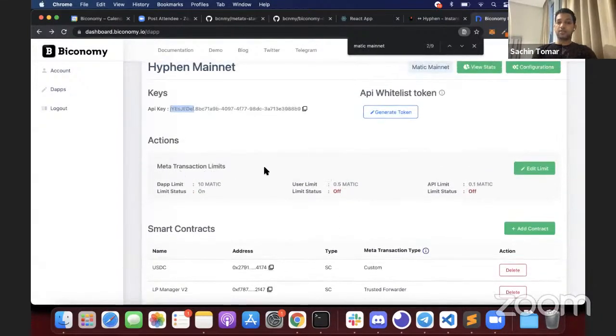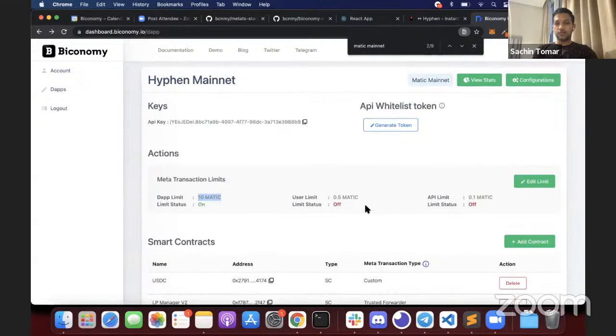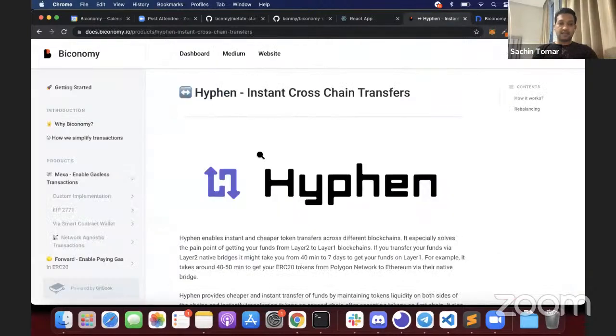There are some meta transaction limits you can apply at your dApp level. If you want to restrict your users to use the gasless feature only up to certain limits, you can apply that here. For example, here the dApp limit is 10 matic. On the overall dApp, I am allowing only 10 matic to be spent in gasless transactions, so that allows me, as a developer, to put a budget on how much I want to spend on gas on behalf of my users. These are the limits you can set, and the dashboard part is done. You will get an API key, and then you will move on to client side integration.